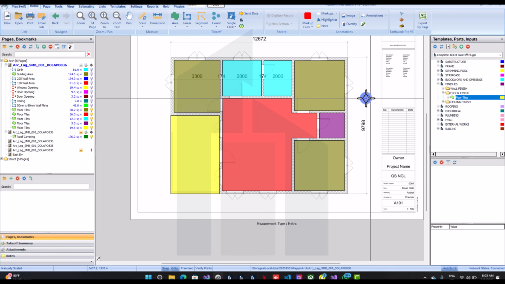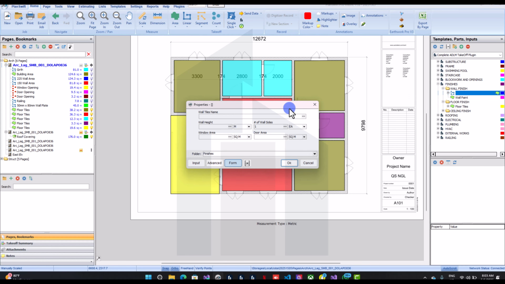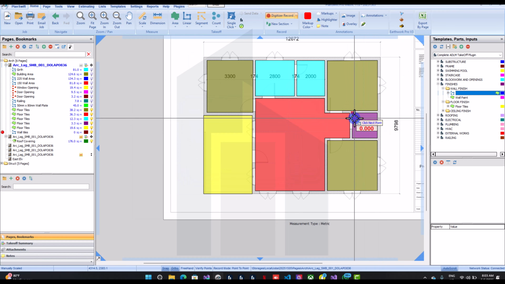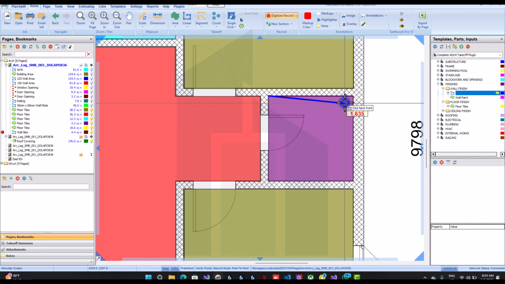So that's all finishes, wall floor finish. Now for wall, just change this to like this for wall finish. Let's just use this here, wall tiles. Probably 2.7 is the height. Still like this, so just like okay. So it goes like this.